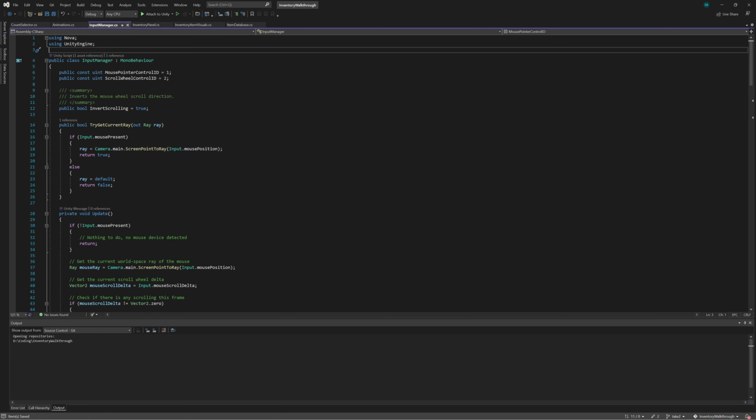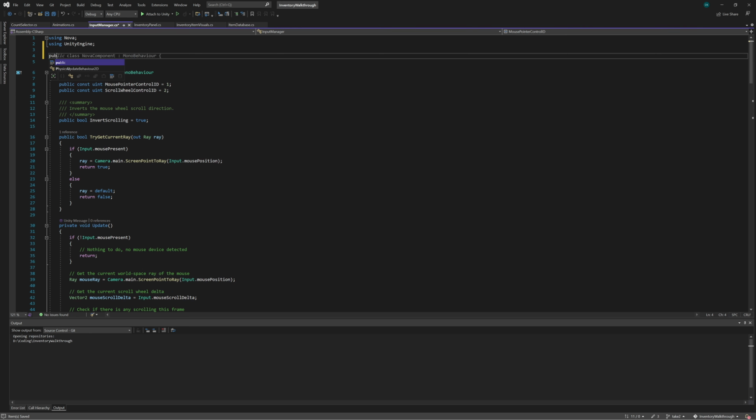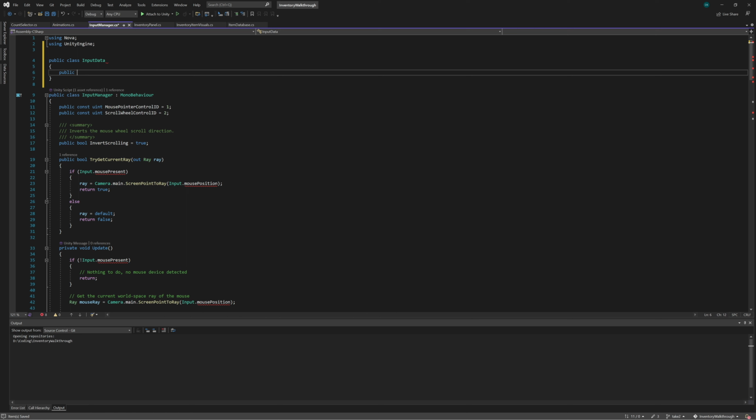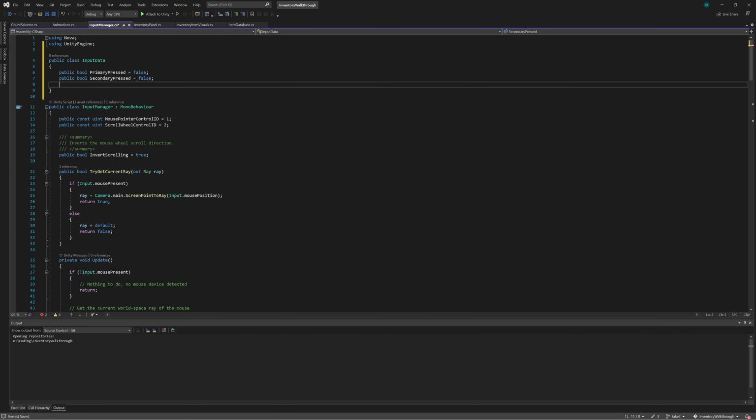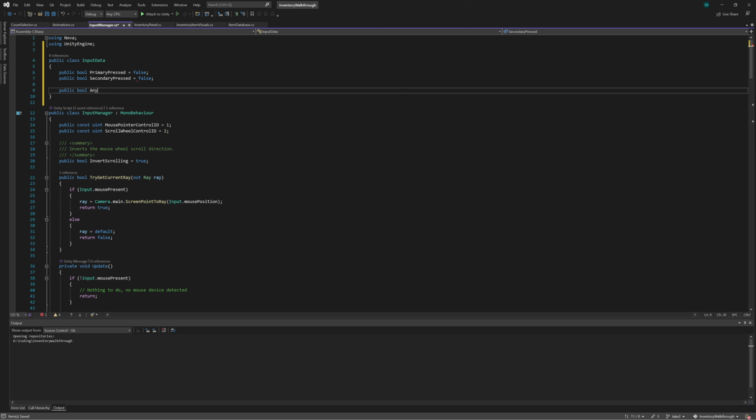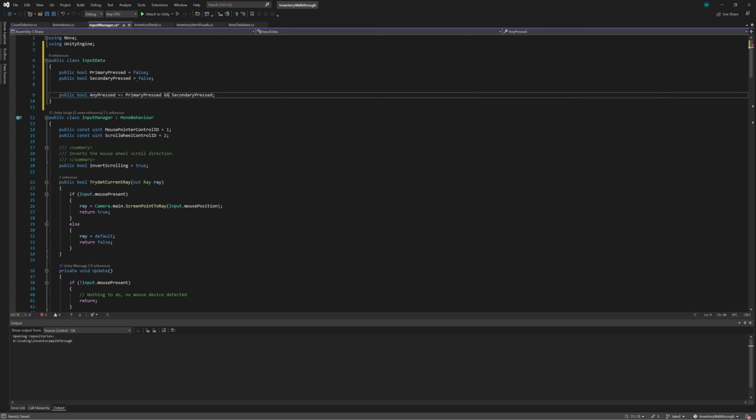But first we need to add right click support. So let's switch over to our input manager. There's several ways to do this. The way we're going to do this is by providing some user data. So let's create a type for that, which will have a primary pressed value and a secondary pressed value. And then we'll just add a property here for any pressed, which will just be primary or secondary.